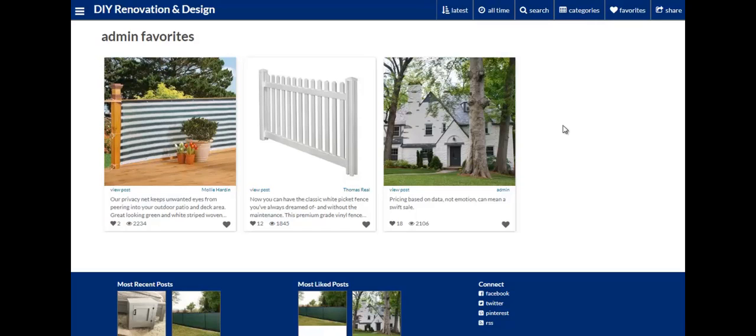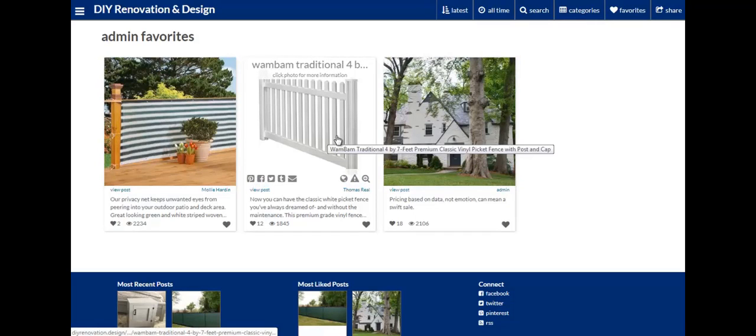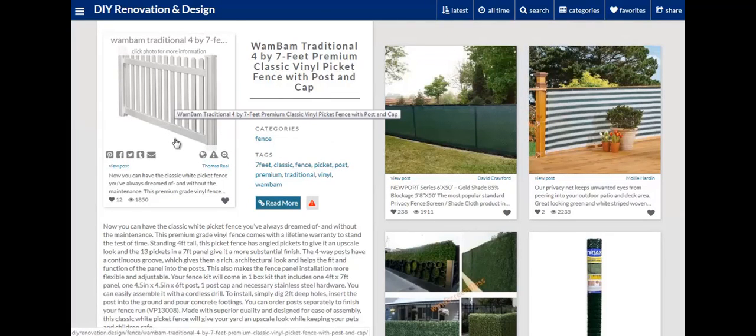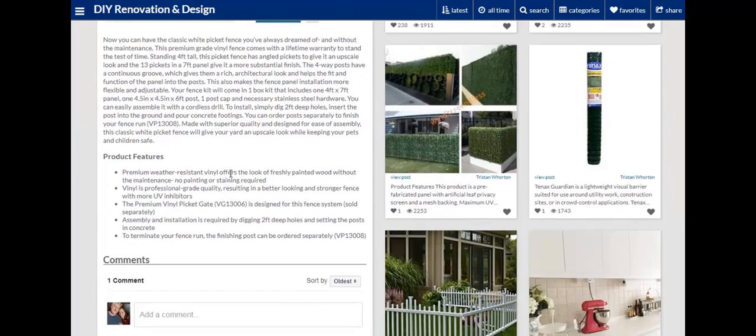Okay, so let's pick an example post to open up and look at. Let's go with this white picket fencing. And once it opens up, you can see that we've got the post summary itself and then we've got some content underneath pulled from the original post.